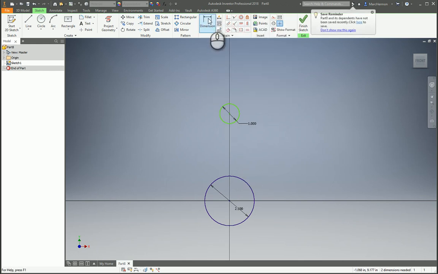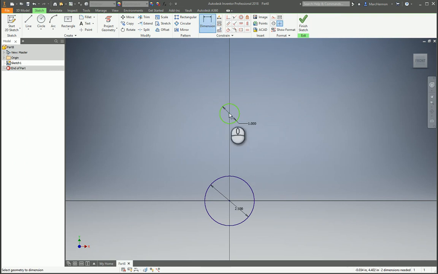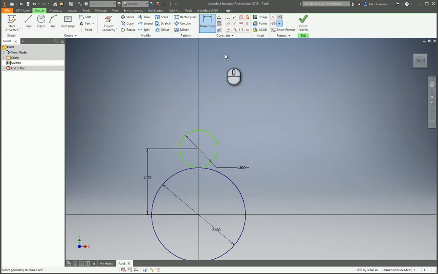So I can use the dimension constraint. So I can click Dimension. I can click the center of this circle, click the center of this circle, and then when I pull it out, you'll see that it's telling me how far those centers of the circles are apart. And I go ahead and click, and it'll allow me to put in how far I want those circles to be apart. So I'm going to put in 1.75 and hit Return. And then it shows those circles the way that they're supposed to be.